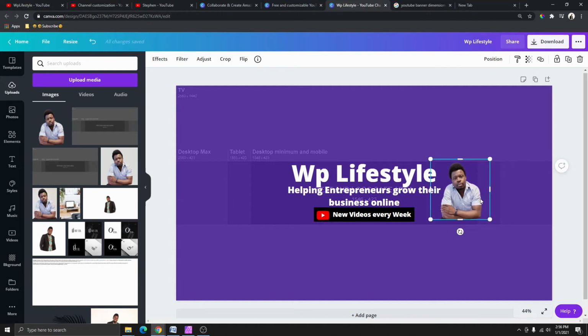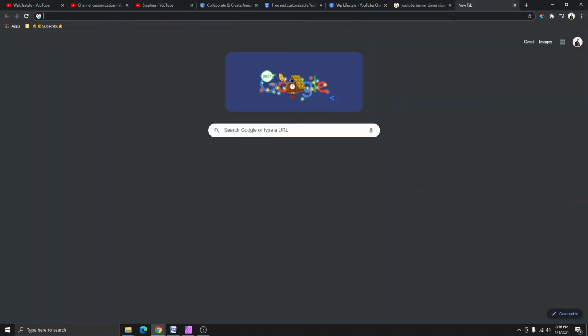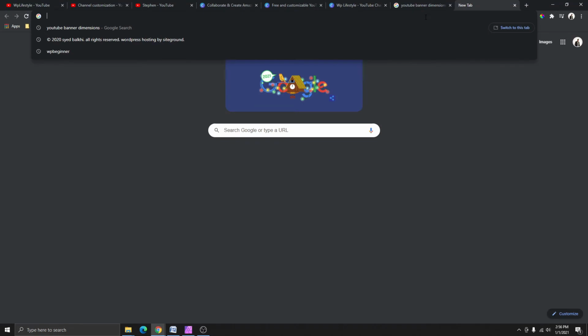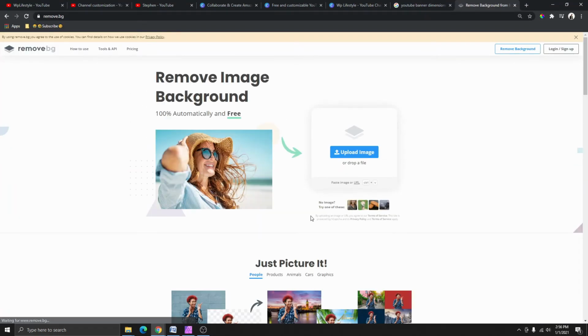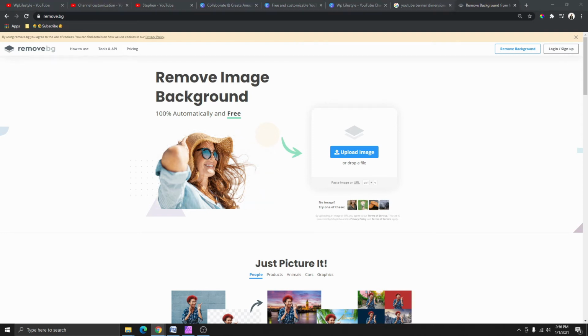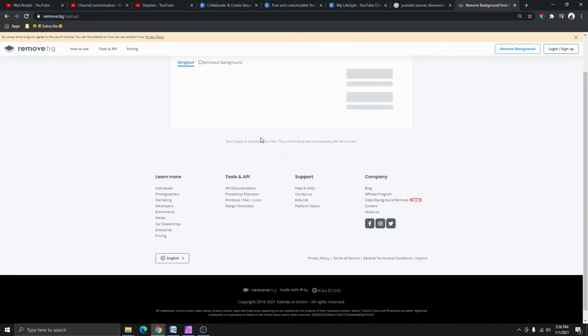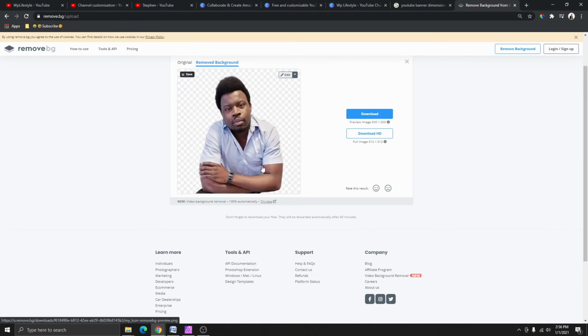But if you're on a budget and you don't want to spend any money on Canva Pro right now, you can go to your browser and type remove.bg, and that will bring you to this website right here. And then you can drag pretty much any image that you want onto this website, and it's going to remove the background. So let me show you an example. If I drag the same image over here with the same background, it's going to remove that background.